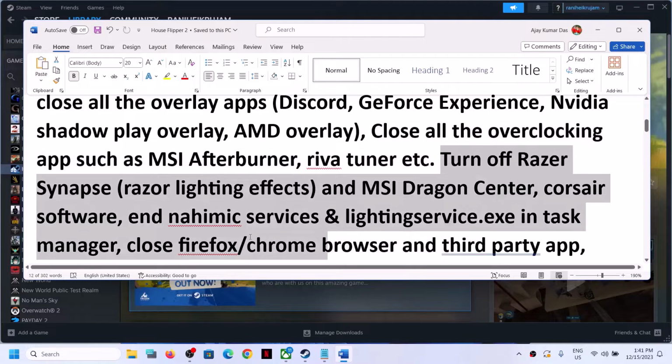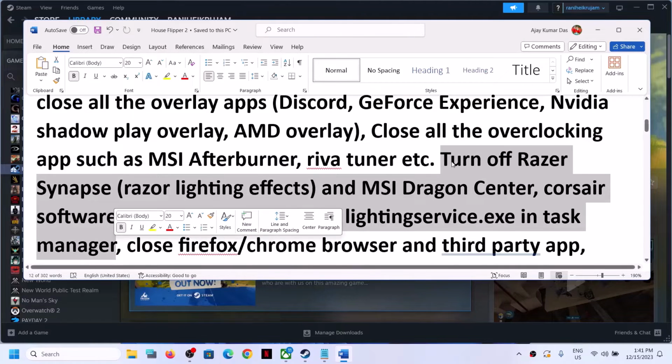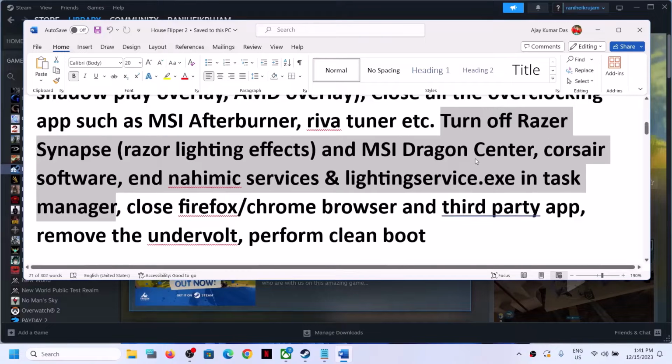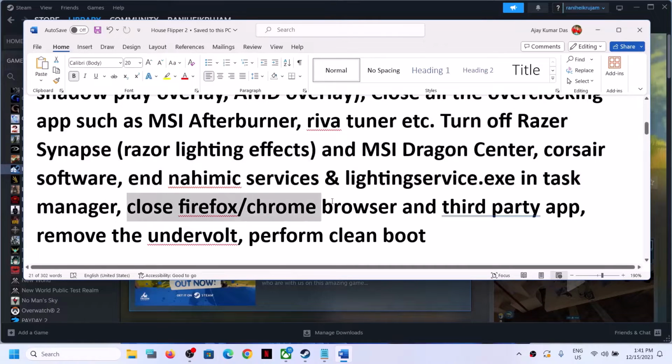Also, if you have other services running in Task Manager, make sure that you end or close these services. Make sure only Steam and the game are running, and close everything else, including all your browsers. If you have browsers or any third-party application open, close it and then launch the game. Also, if you have undervolted your computer, remove the undervolt and then launch the game.